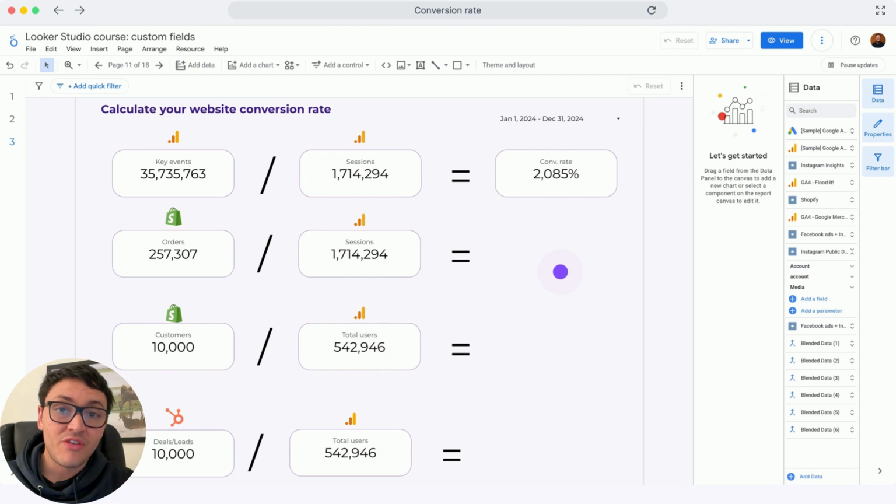How to calculate your conversion rates on Google Looker Studio. It is actually quite a hard question, not because it is hard to calculate, since it is a simple division, but because of the meaning of what a conversion is for you. Let me show you. Let's say I want to calculate the conversion rate on my website with GA4 traffic.